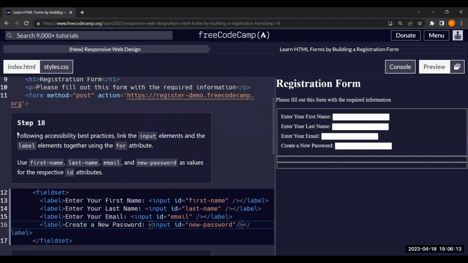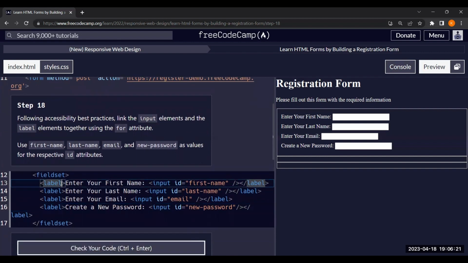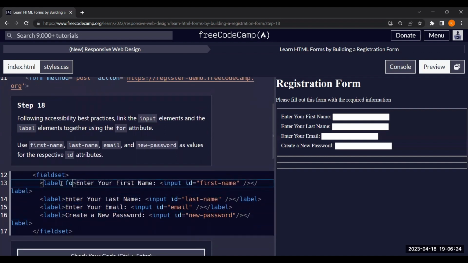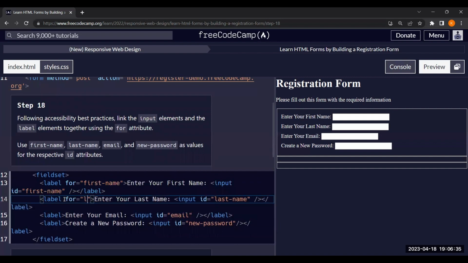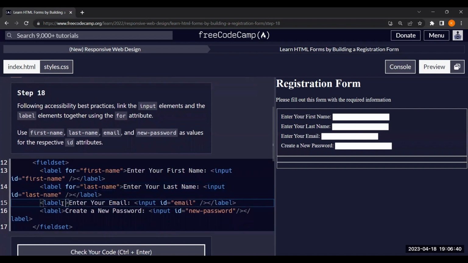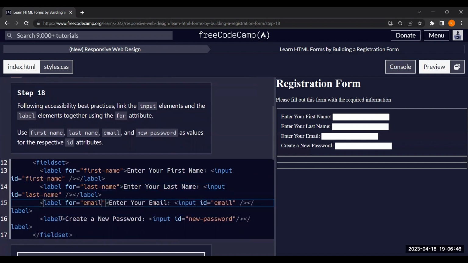Okay. The problem is step 18 is saying we have to add the ID also, and we have to add the for attribute in the label. Okay. So this is for first name. This is for last name. In the for attribute, we have to give the ID only, okay? Don't forget. And here is email. And for the fourth one, new password.